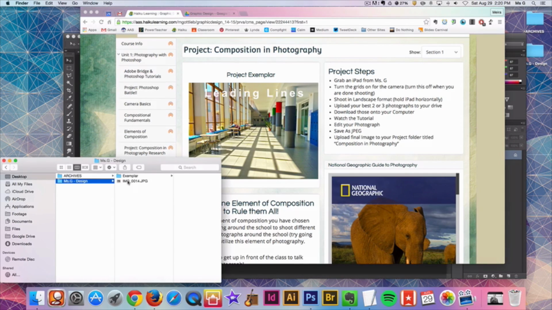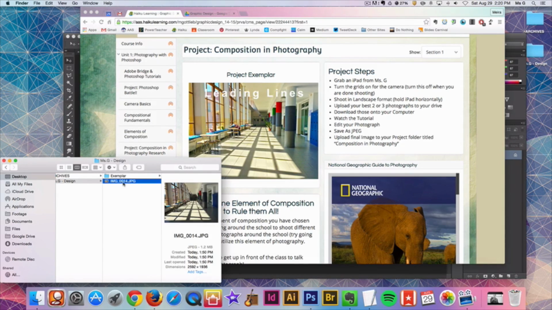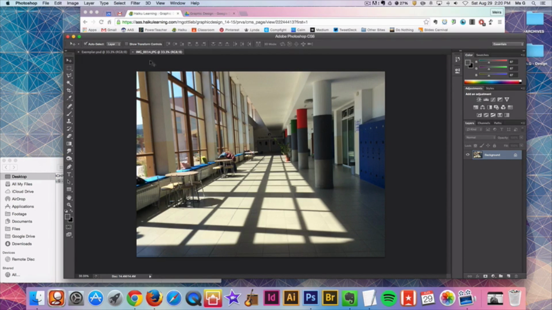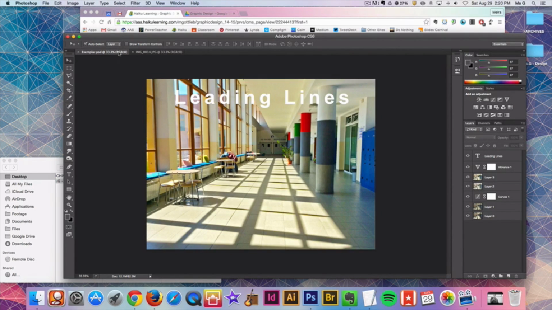Well, first thing you do is when you have a JPEG, you want to right-click on it and open with Adobe Photoshop CS6. Right? If you just double-click on it, by default, you'll see it opens with Preview. Right? So this is my original image. How do I get to my final image?